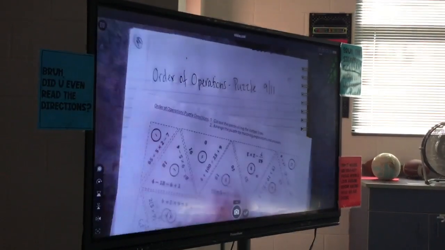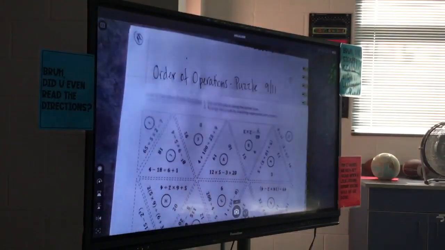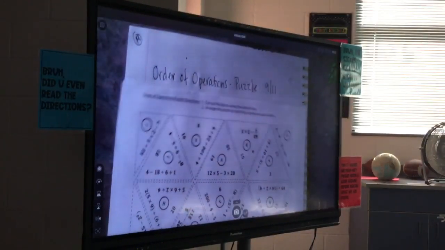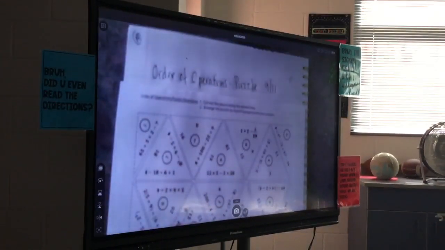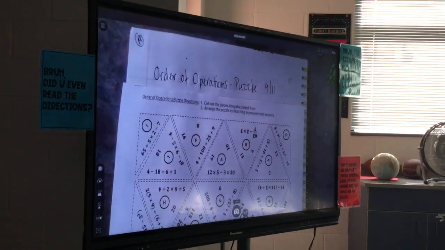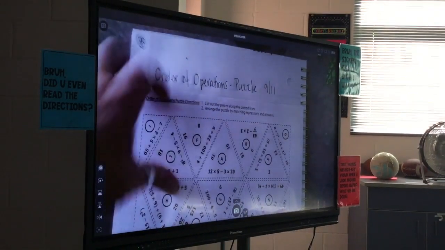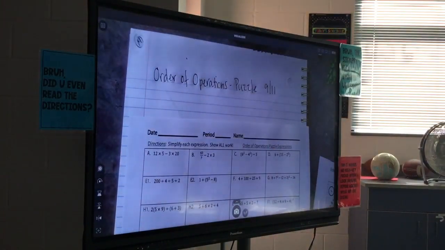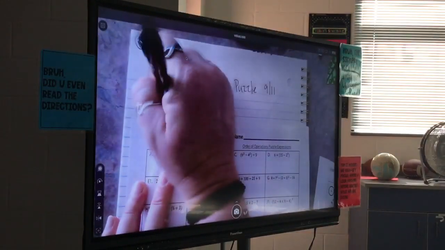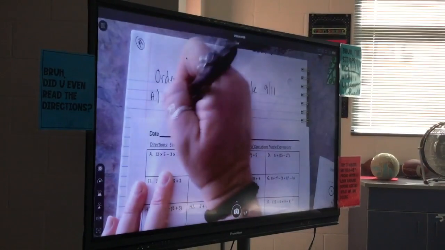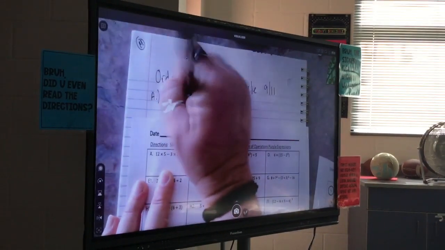On this little sheet of paper that has the triangles, everyone take a look at it. It says, not at this moment, but it says cut out the pieces along the dotted lines. Arrange the puzzle by matching expressions to answers. All right, so back to this one, we're going to do A. So everybody write A in your notebook. And then we're going to write our problem out, which is 12 times 5 minus 3 times 20.